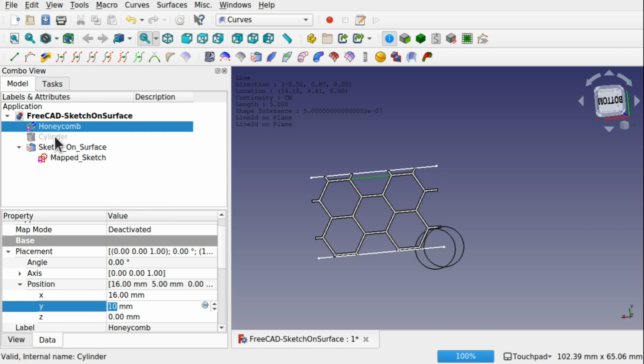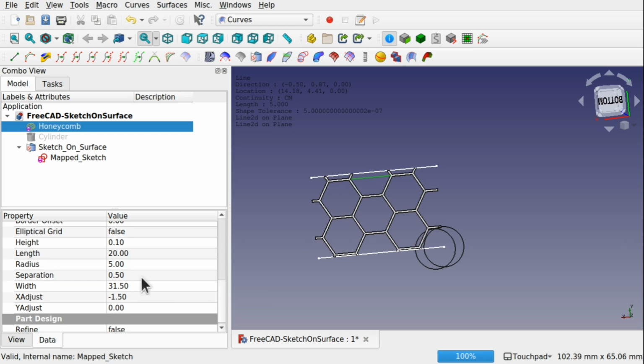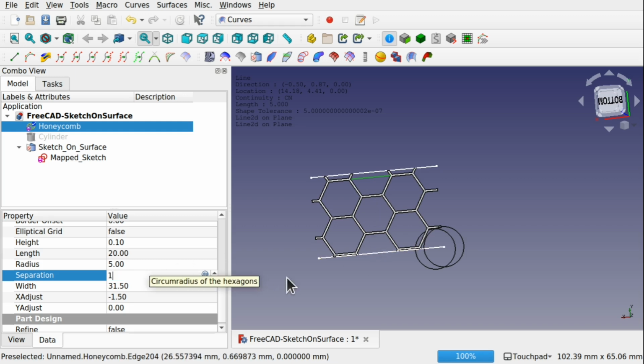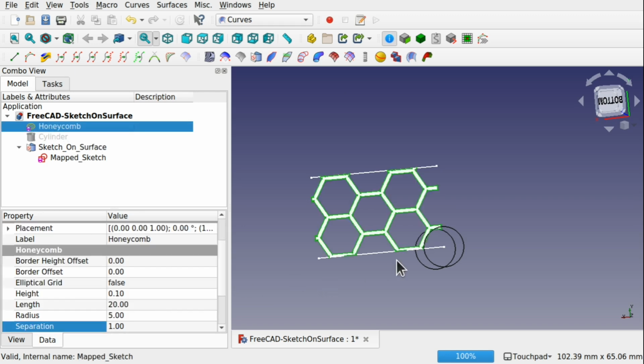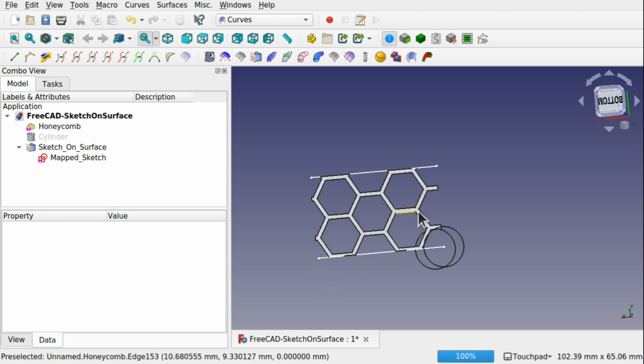I'm going to use the honeycomb, just increase the separation. So this is the separation between these two, so each of the cells. So we've set that to 1, get a bit of separation in there. So we've got the separation in there, we've got that positioned.